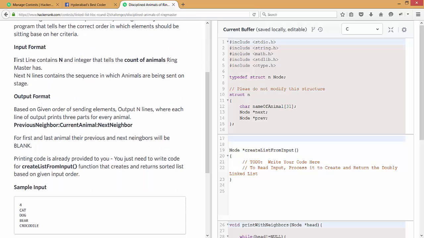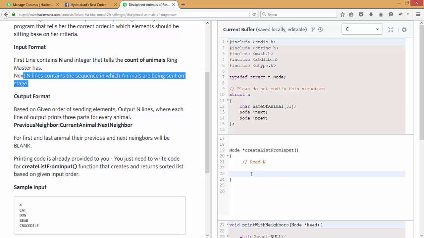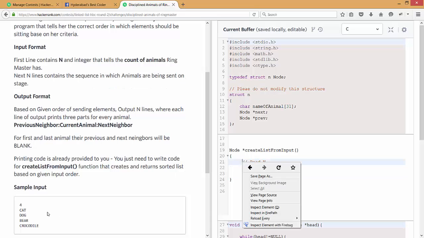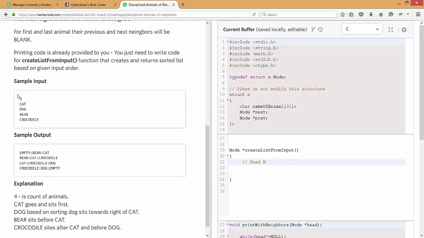So let's begin by converting the input to output. The first line contains n as an integer. So let's remove these comments. The first step of the algorithm will say read n. After we have read n, what should we do? We should read the next n lines, so that means the next n strings we have to read. This is the sample input. Read 4 and then we have to read cat, dog, bear, crocodile.